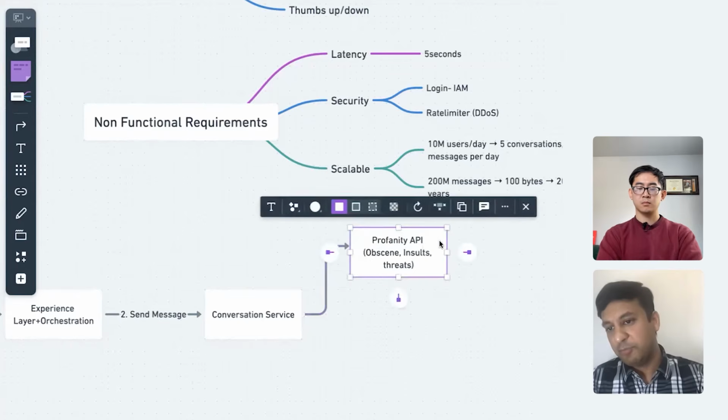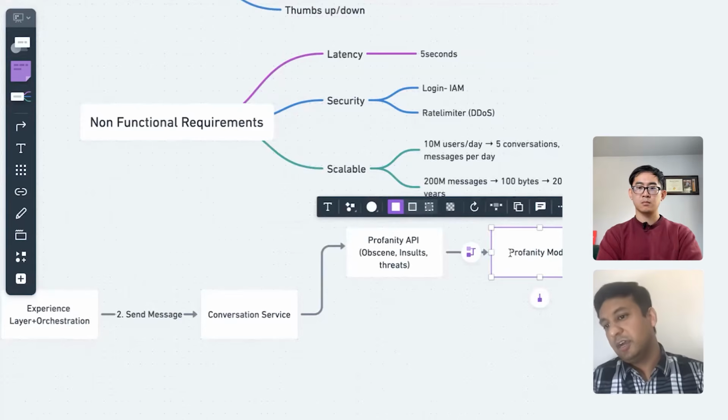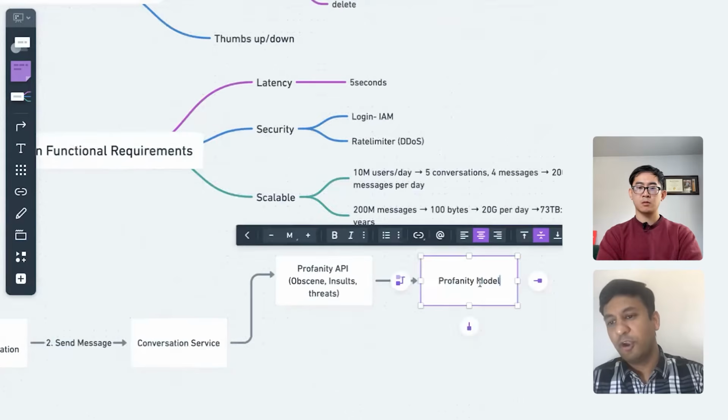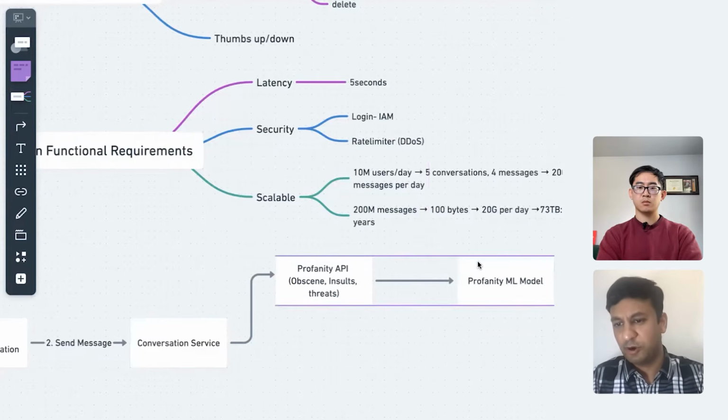So this API will call the profanity model, I would say, some kind of machine learning model. There are pre-trained models, or I think we can train with our own data set as well. There are models like fastText provided by Facebook and multiple other models that help in profanity detection.